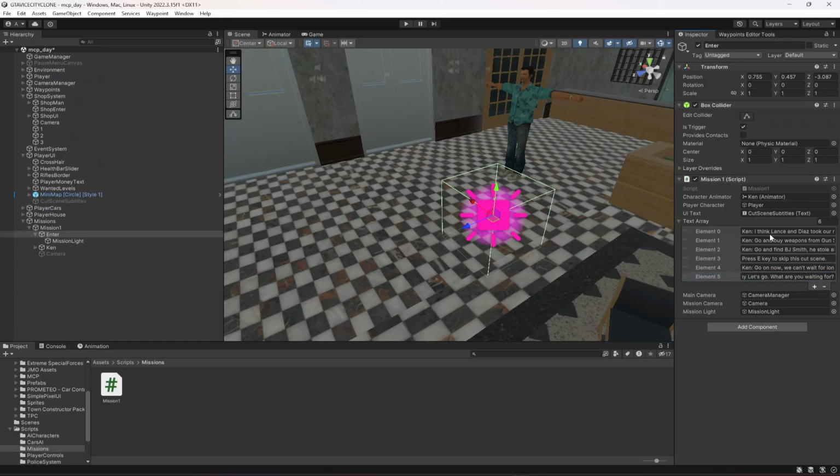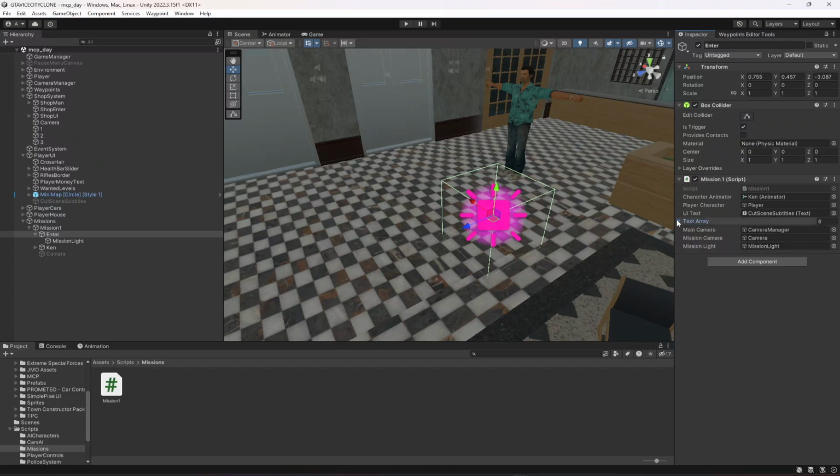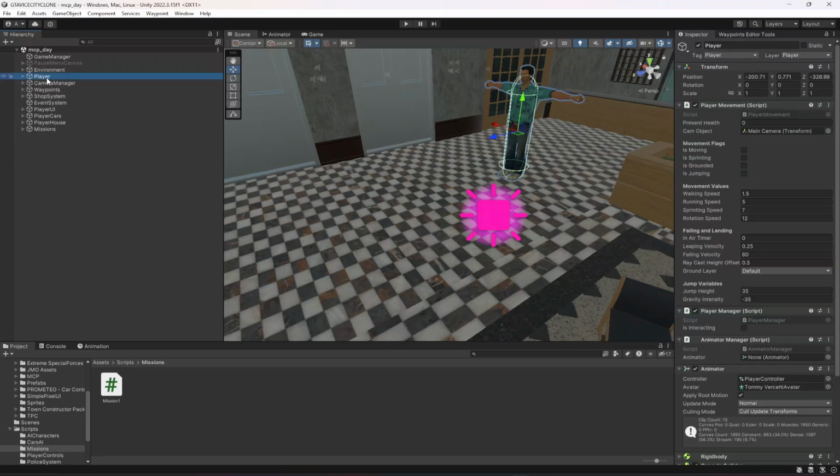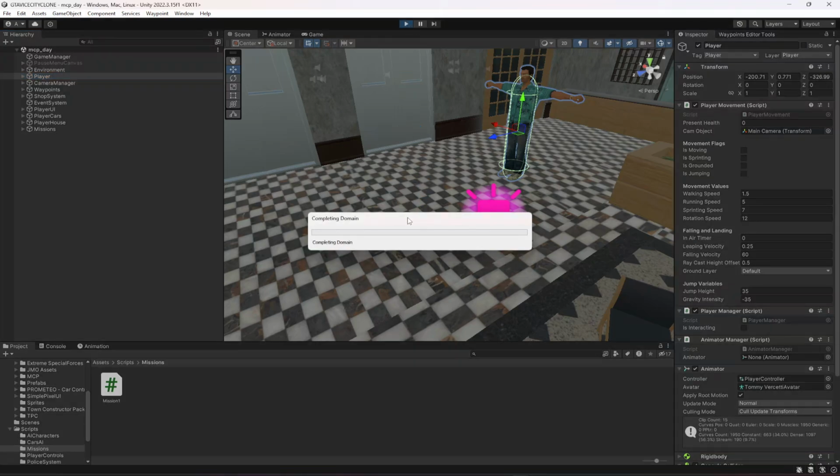Okay, that is it for our cutscene subtitles. Make sure that the box collider is triggered, and also make sure that your player is on the player tag and also the player layer. Now if you go ahead and play the game.